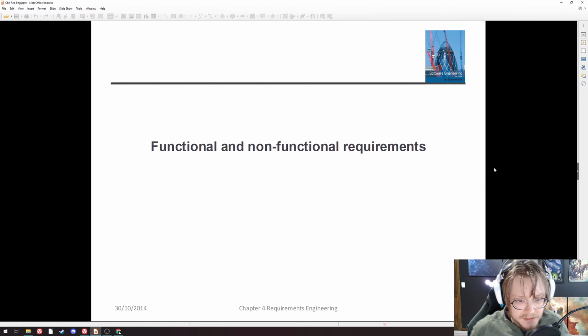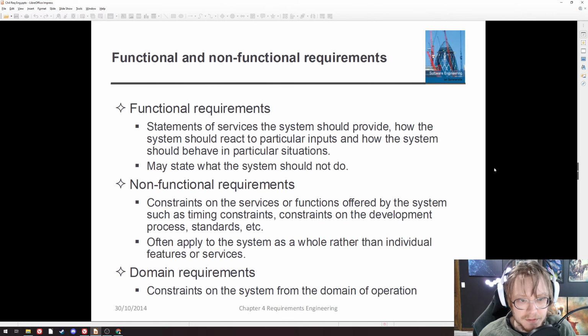down. So last time we looked at user requirements and system requirements. Today we're going to split our requirements up further into functional and non-functional. So what's the difference between these? Let's get right to it. Functional requirements are actual statements about what the service should do.